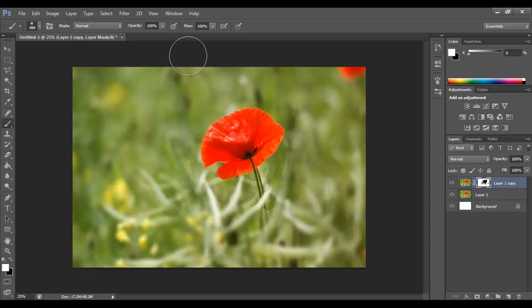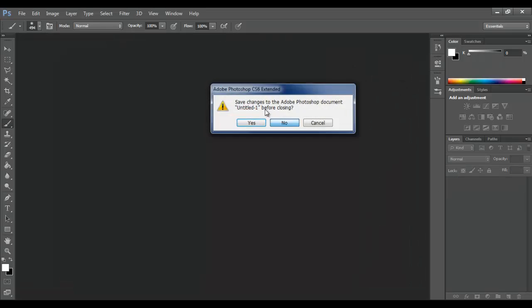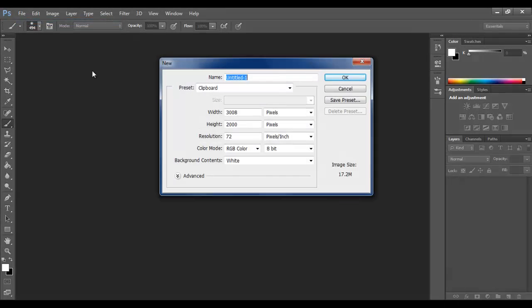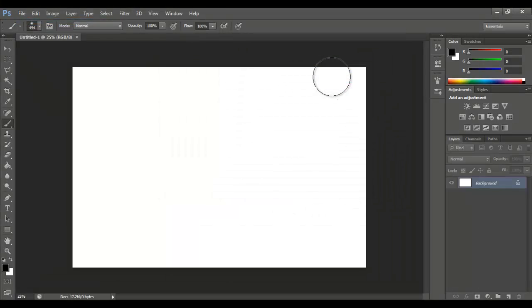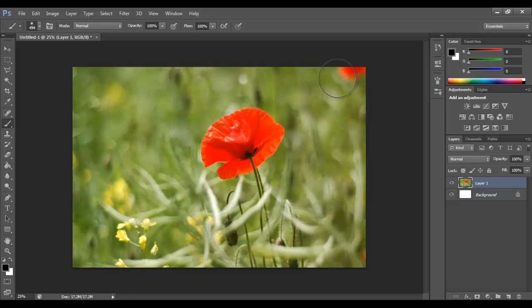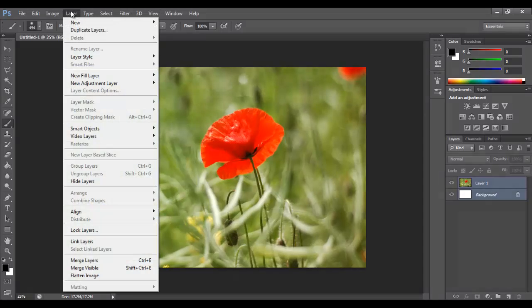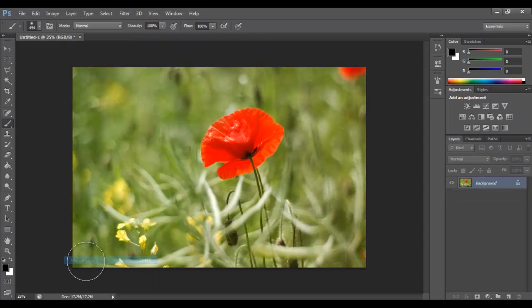So let's get started. First, I'm just going to close this, and then go File, New. I've got my image copied to my clipboard, so I can just press OK, Control V. I'm going to Control click on the background layer, and I'm going to go to Layer, Merge Layers. So now I've got that thing as like a locked layer, so I can't do anything to it.